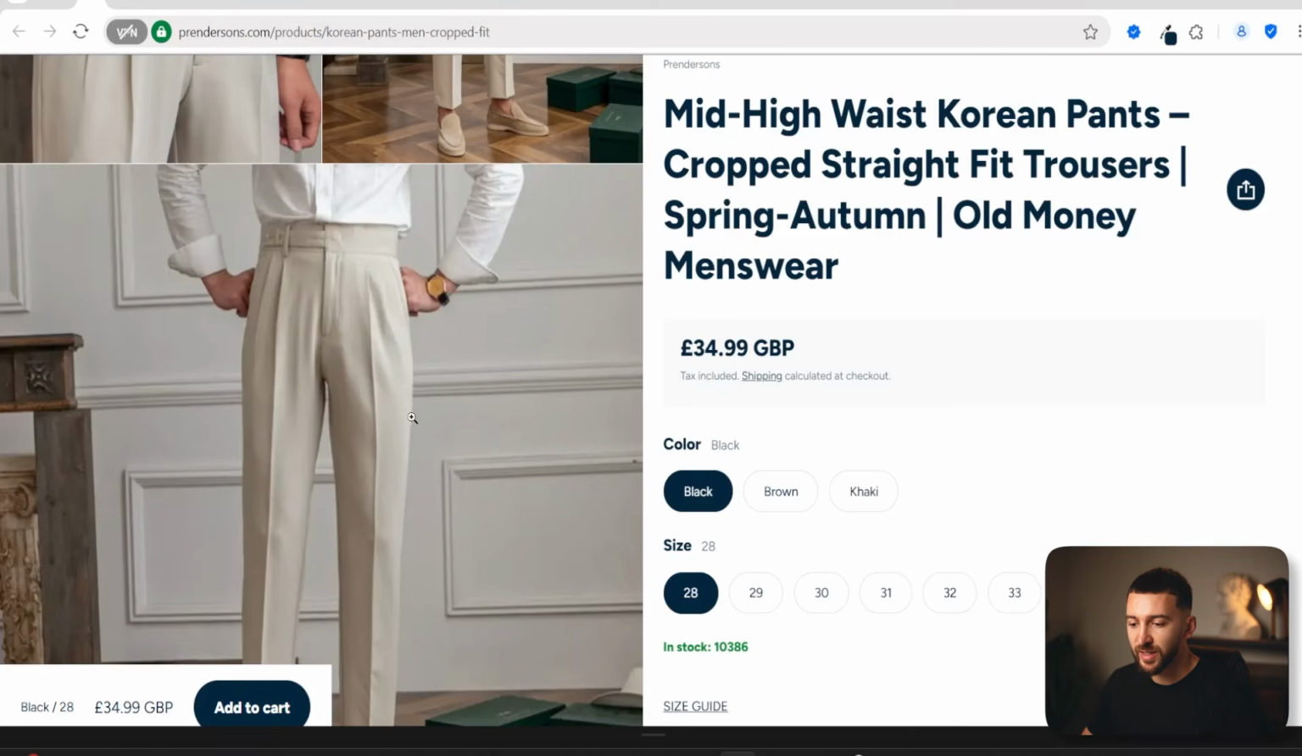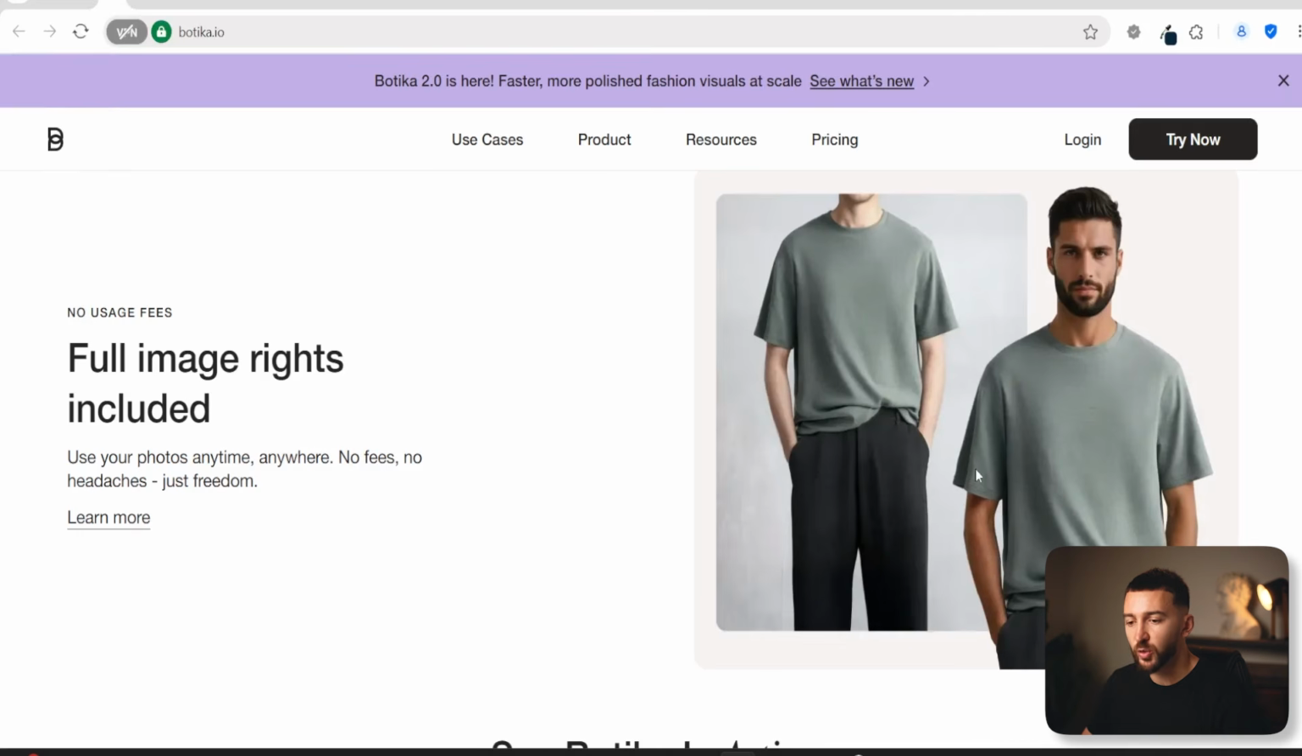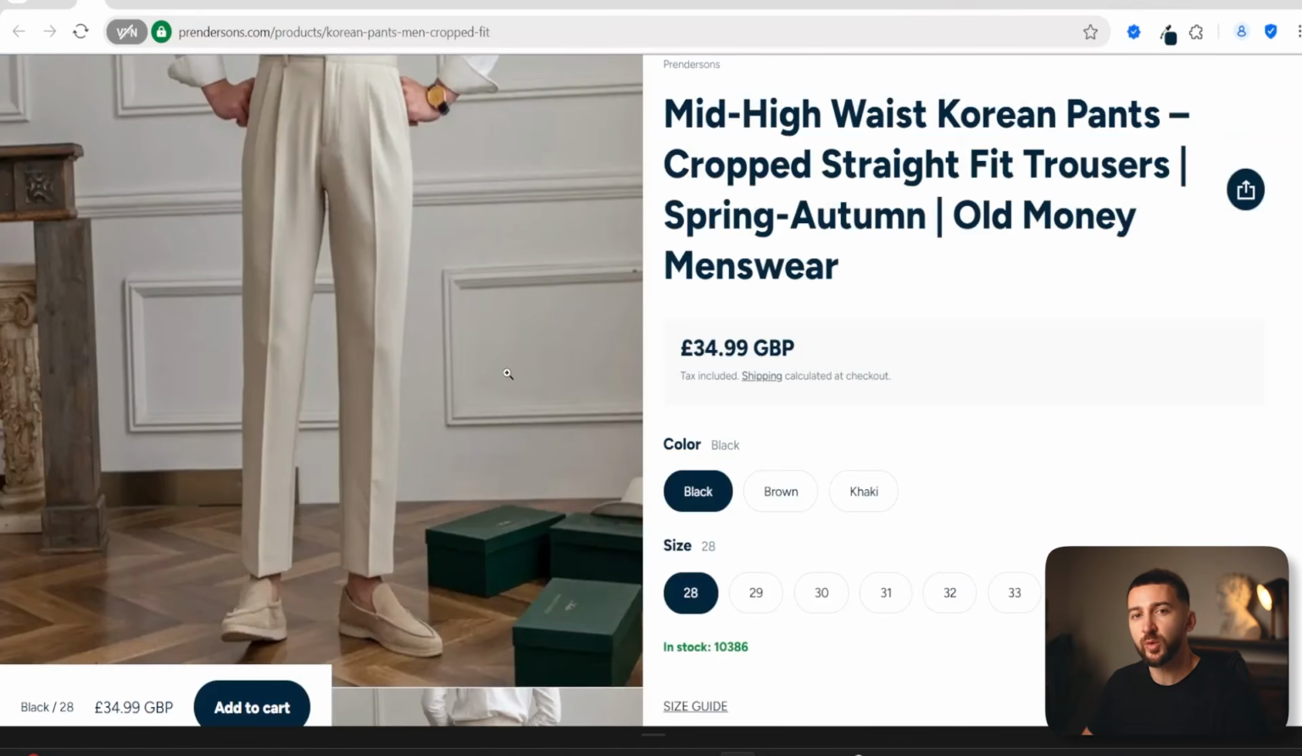So I could start getting some of these images where the head is cut off, and I can go and create some realistic model images for these pages. So that will help me to improve the product page.